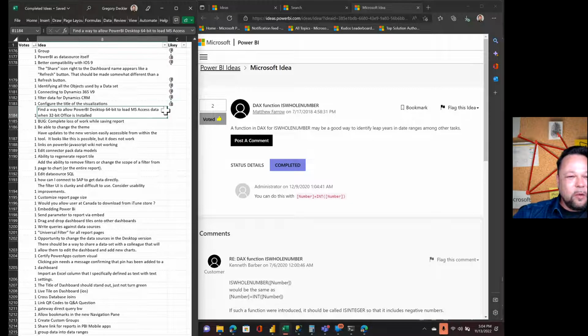Find a way to allow Power BI Desktop 64 to load MS Access data when Office 365 is 32-bit. Come on, more important? No. Complete loss of work while saving report. Okay, we shouldn't have bugs. Be able to change the theme. More important? No.